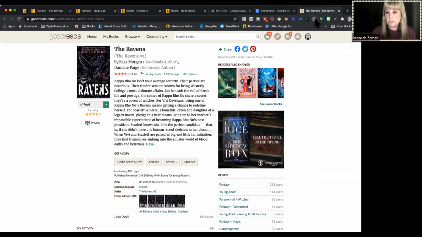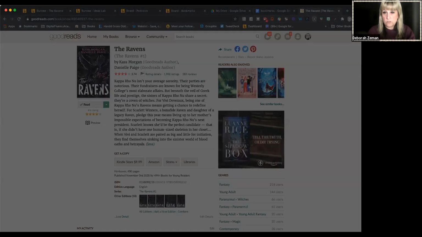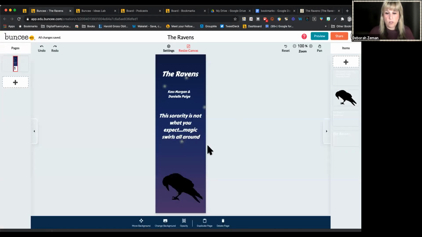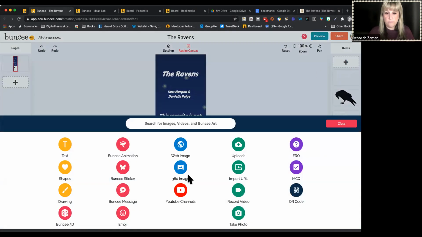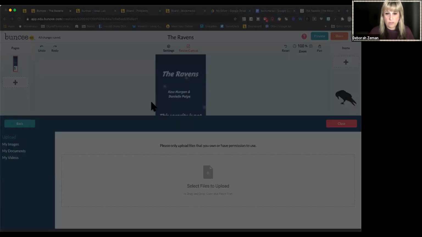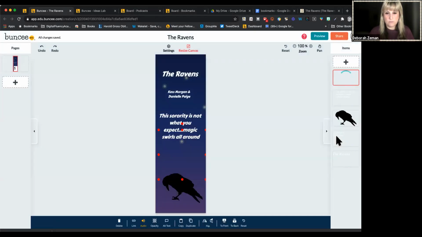I have the extension, the QR code generator. So you can click on it, save image as, and I would just call it Ravens, so I knew which Ravens QR code. It downloads. And when I go back to the bookmark, I can hit the plus sign, I can hit uploads, and then select it. There it is. It'll upload. Takes a second sometimes to process.